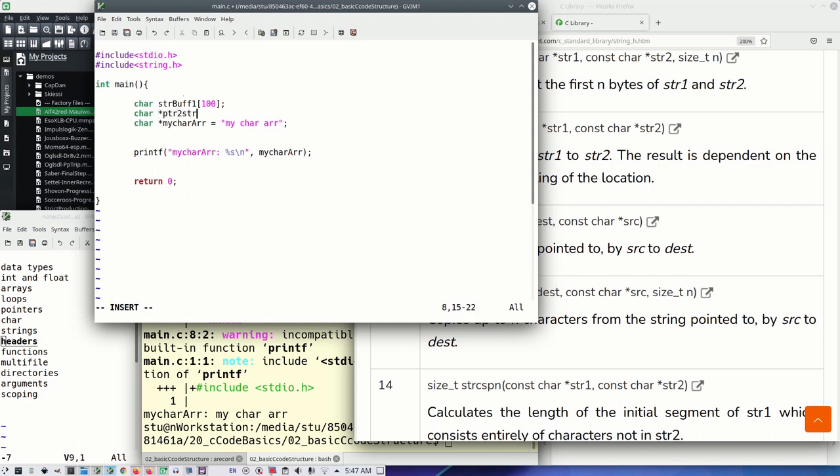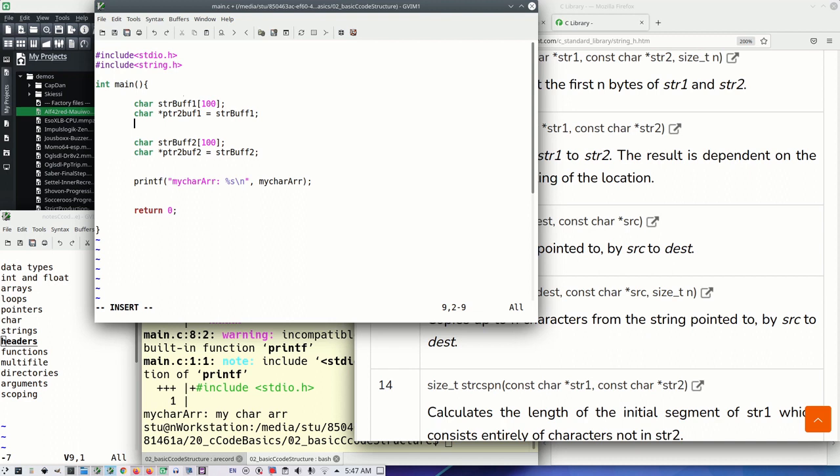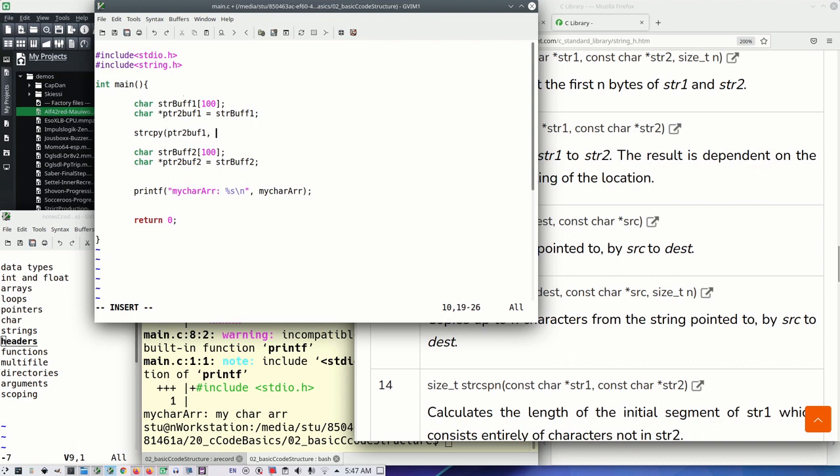Buffer 100. Let's call this one string buffer 1, and we'll make a pointer to it. Pointer to buff 1 equals string buff 1. Get rid of this. And 2, make another one. This one we'll call buff 2. This pointer to buff 2, buff 2. And now we'll go string copy, and the destination is going to be pointer to buff 1, and we'll put in a sample string, test string copy test.